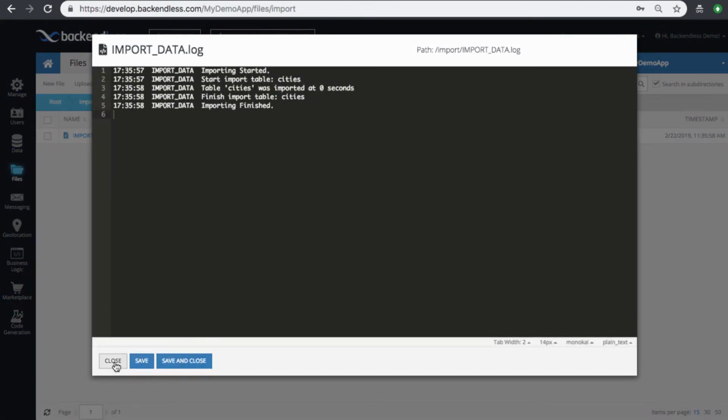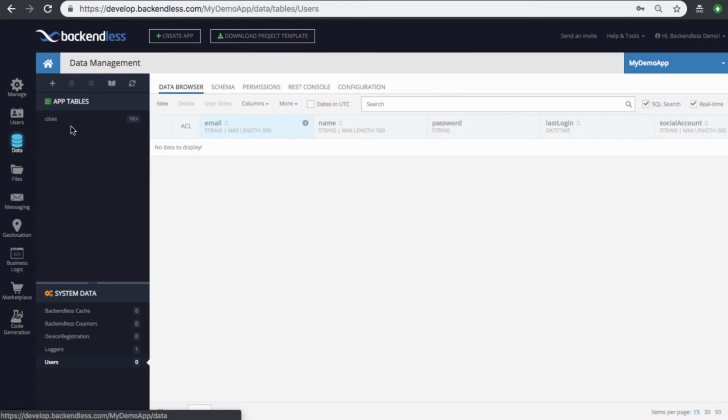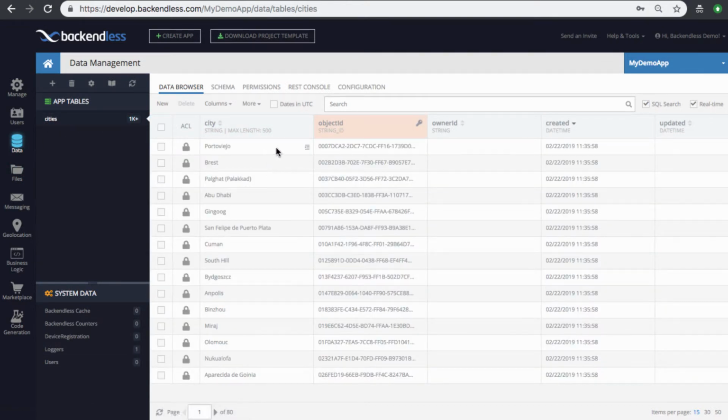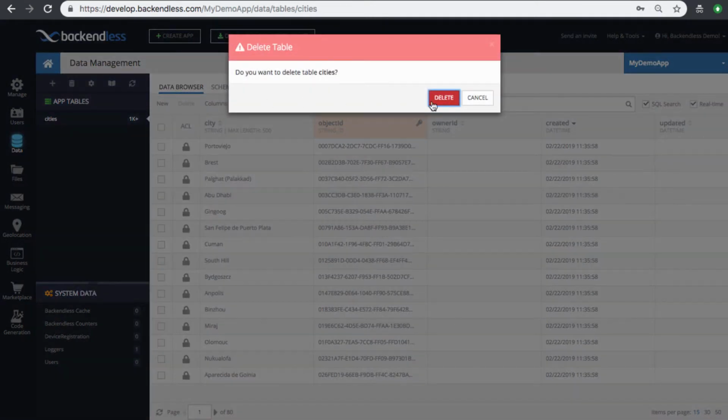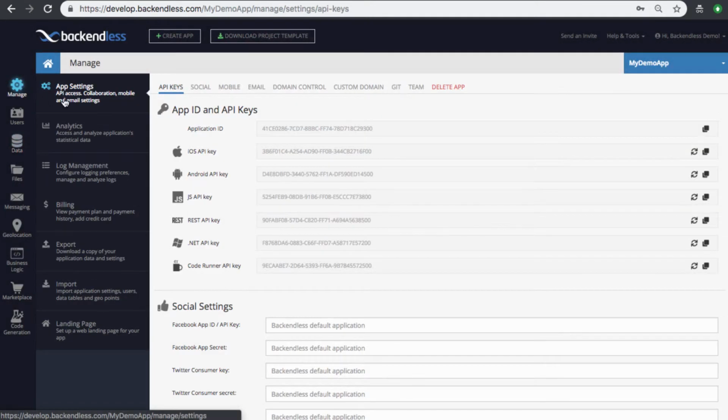There are no errors. And if you go to the data section, here's the cities table that contains all the data imported from that CSV. Let me delete this table and then show you import from a zip file.